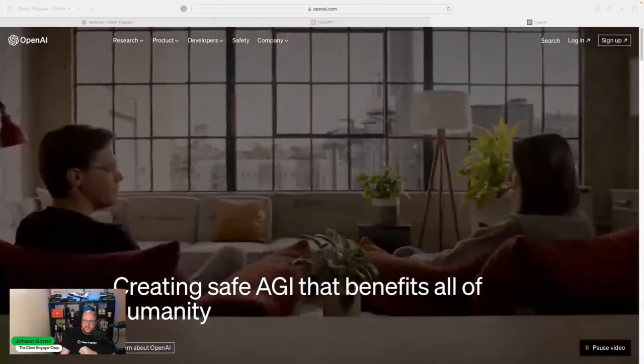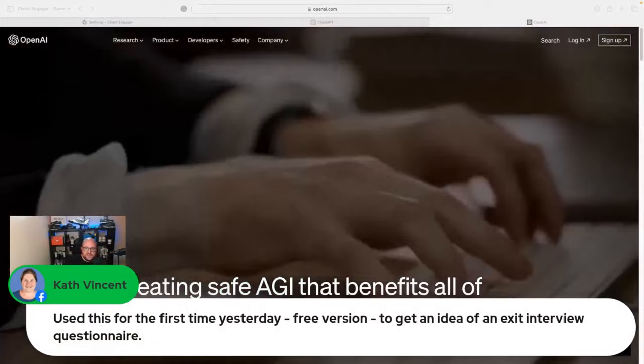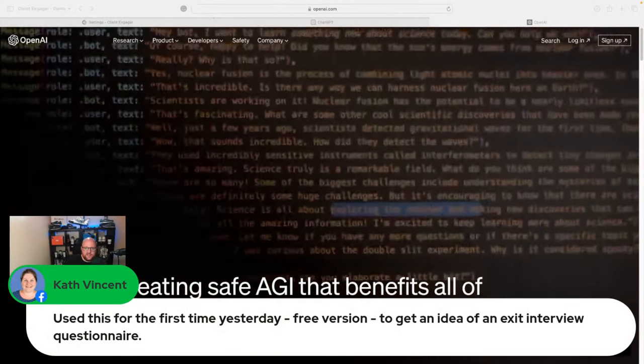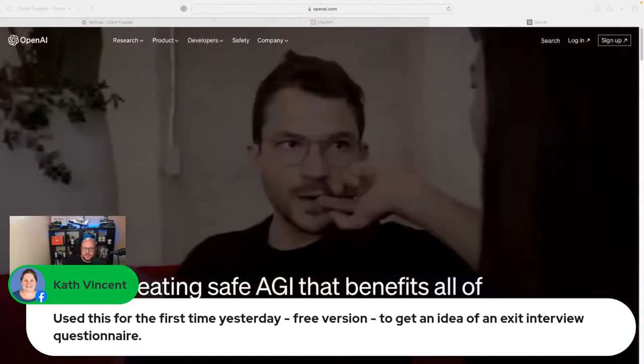Kath has just said in the comments that she used ChatGPT for the first time yesterday, using the free version to get an idea for an exit interview questionnaire. Fantastic example, and we'll be looking at questionnaires in a bit, Kath.